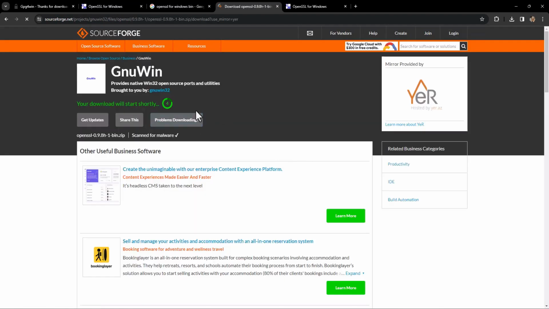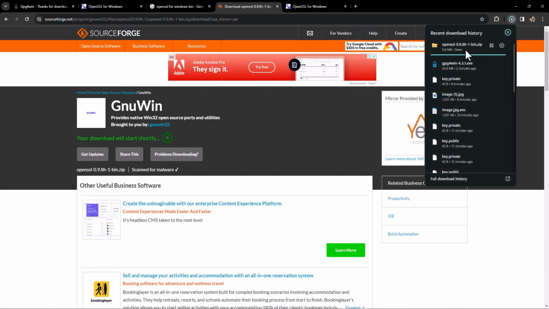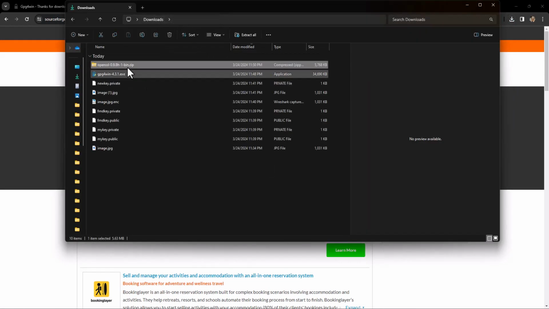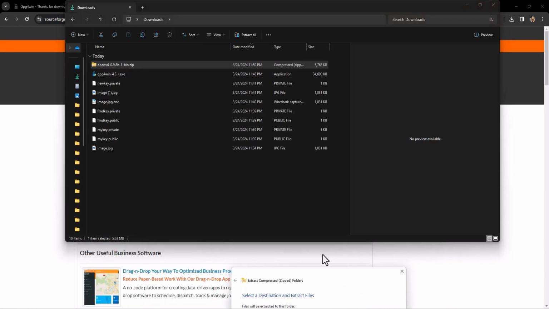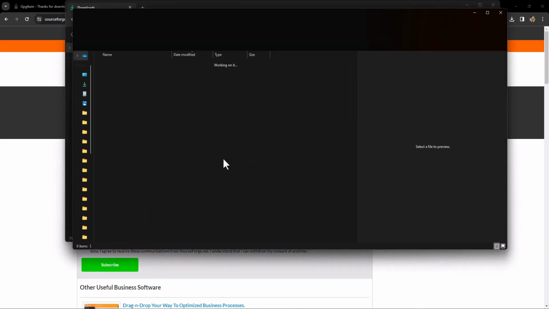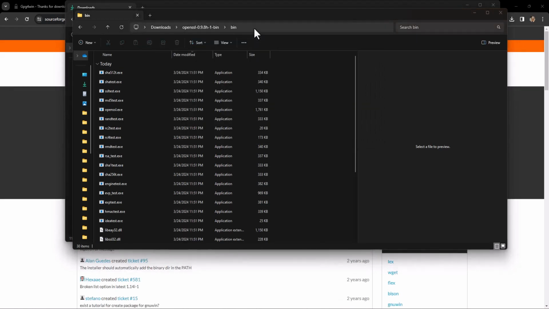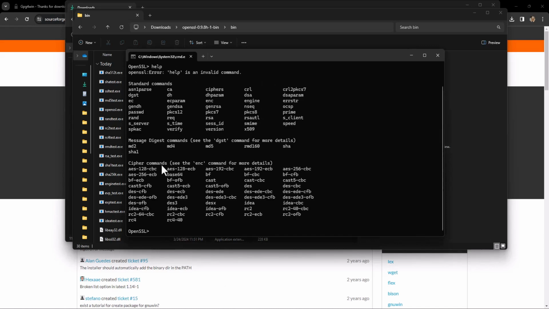Once you download it, let's wait. Okay, and then you just need to go to the download, extract it here with extract all. Just extract. Then you will have this OpenSSL. After that, you go to the bin, and from here you just type CMD in order to reach this location. And then I am here. Just type openssl. After that, it will show you all the methods you need.